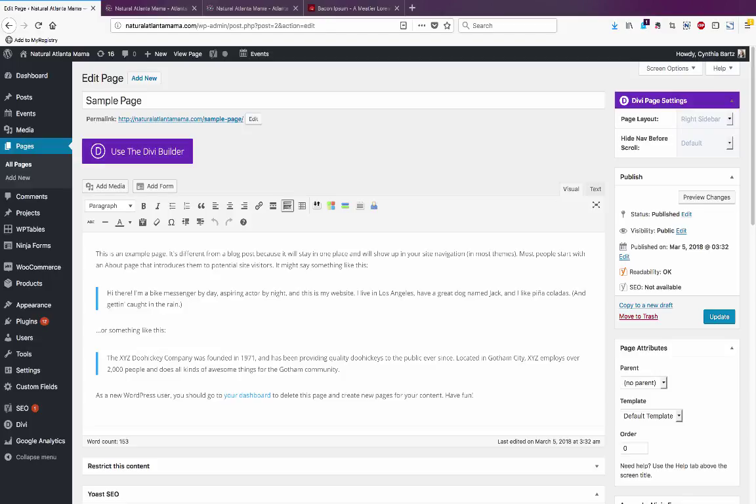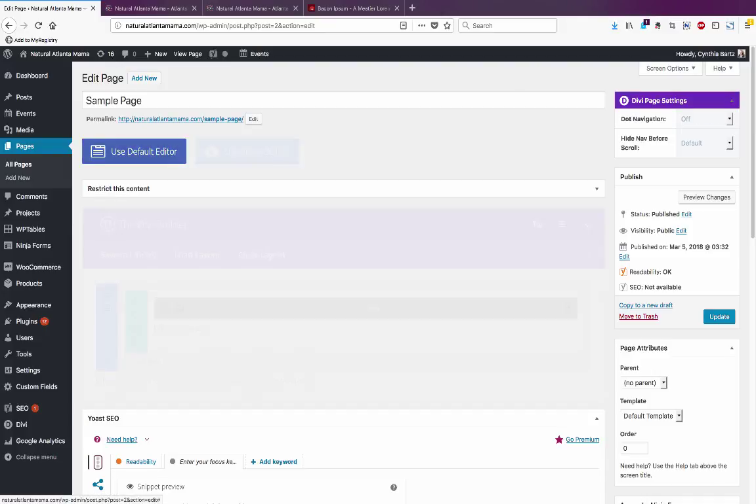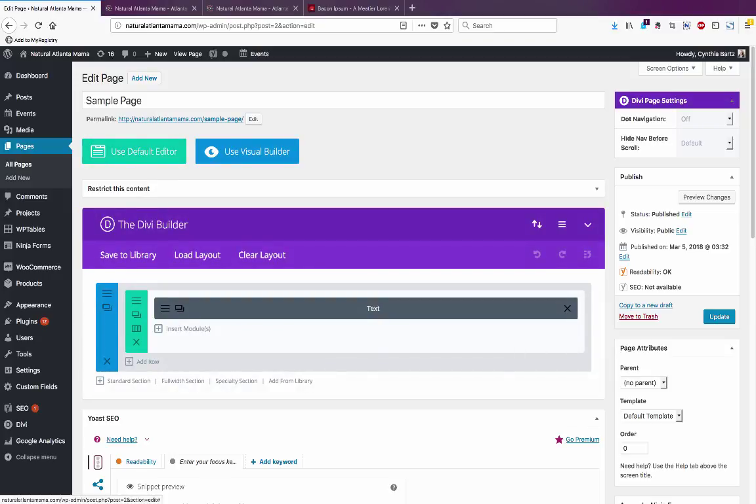All right, so to use the Divi builder instead of this standard WordPress builder, I'm going to click on this big purple button, and it's going to convert it to the Divi builder.